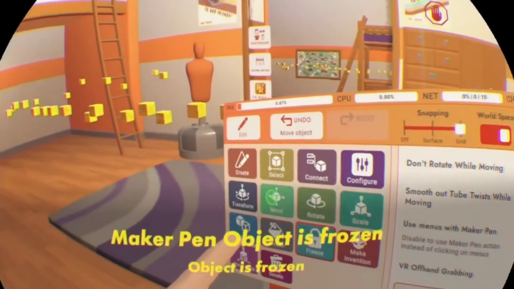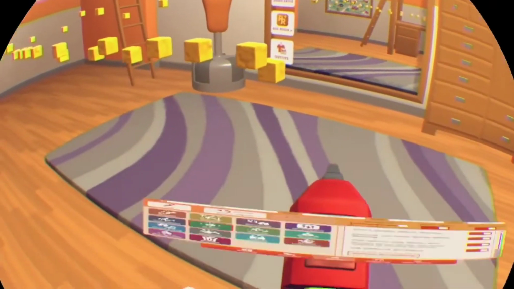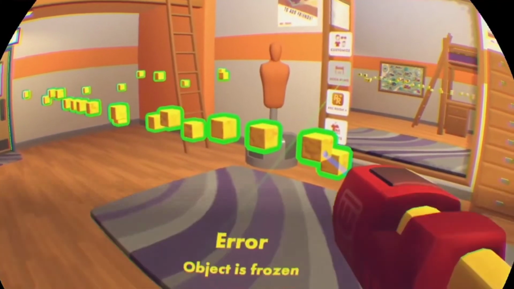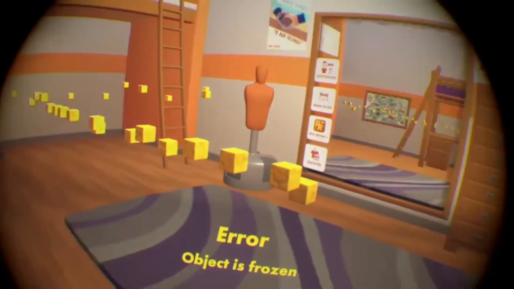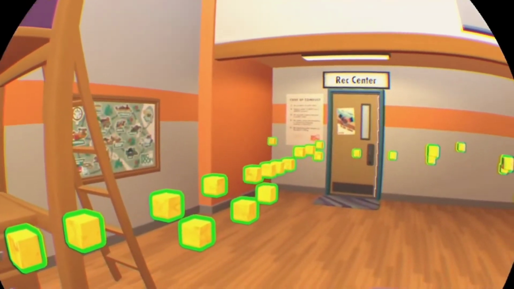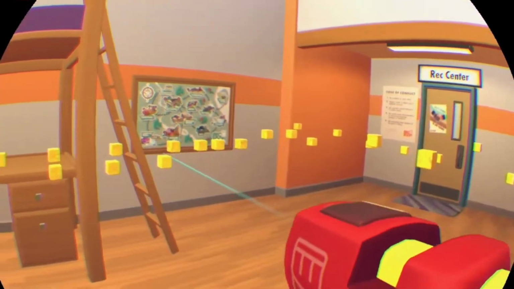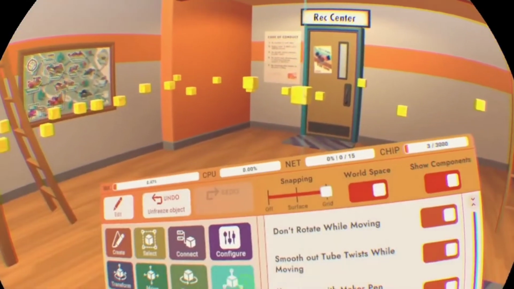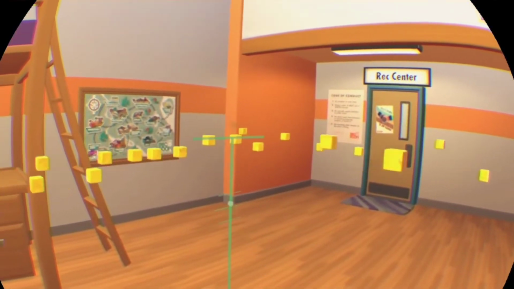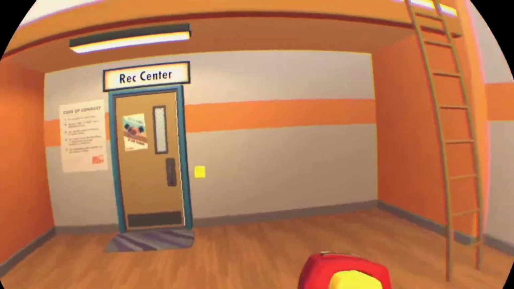And this also makes it so you cannot do anything with it. It says error object is frozen. If you want to try cloning it, object is frozen. If you want to try scaling it, object is frozen. This basically locks it in place. You cannot do anything with it unless you unfreeze it. Go back to freeze, and now it says object unfrozen. Now I should be able to scale it. Make it bigger and smaller. And yeah.